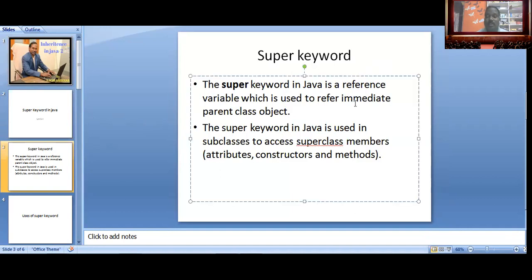So here look at this definition. A super keyword in Java is a reference variable which is used to refer to the immediate parent class object. So it is a reference variable. Once again, the super keyword is a what? Reference variable, which is used to refer to the immediate parent class object.